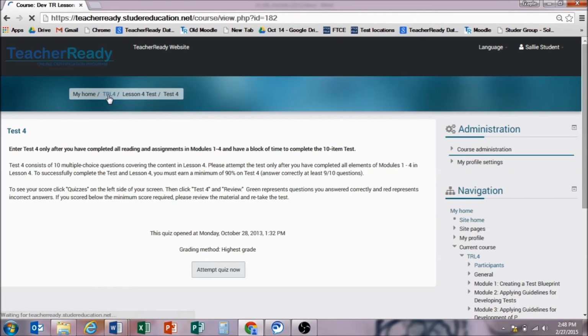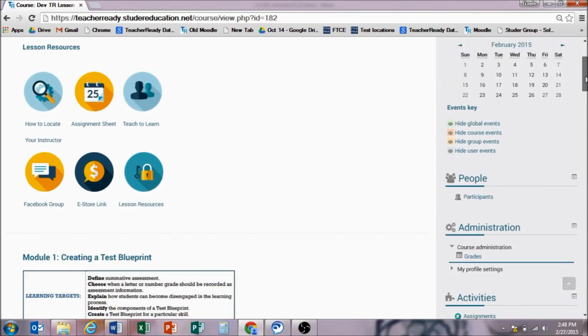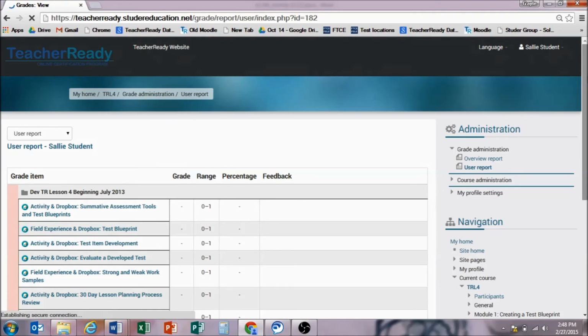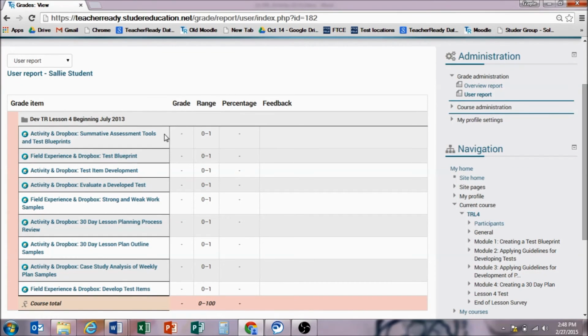We are now going to go back into the lesson 4, and I'm going to show you the features on the right-hand side. If you click on the Participants tab, you'll see a list of other students that are enrolled in this lesson. One of the most important features on the right-hand side is grades. So if you click on that, this is a great way to track your grades. So you'll see here a list of all the assignments in that module. And once I would receive a grade, I would have a 1 or a 0 here.